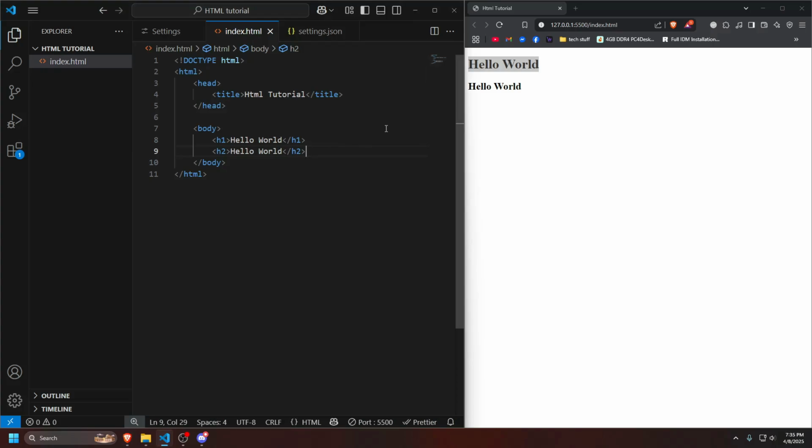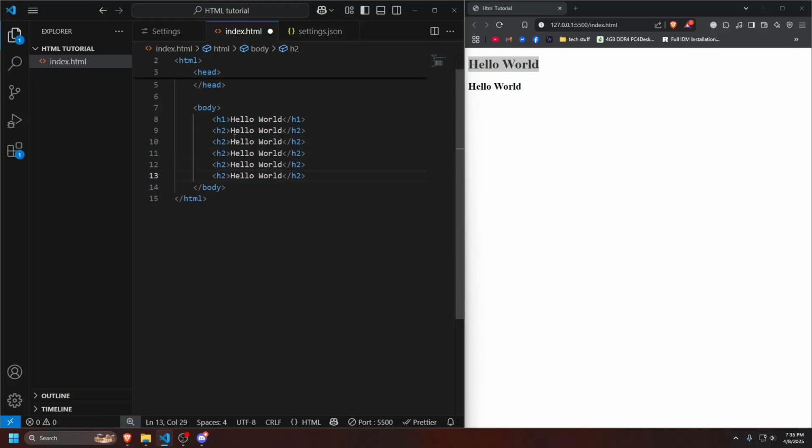This goes all the way to h6. If I just copy this and paste it here 6 times and change the value, saying h3, h4, h5, and h6, the text right here, the hello world, will get smaller and smaller. If I save this, as you can see, there are different sized hello worlds because you're using different heading tags.